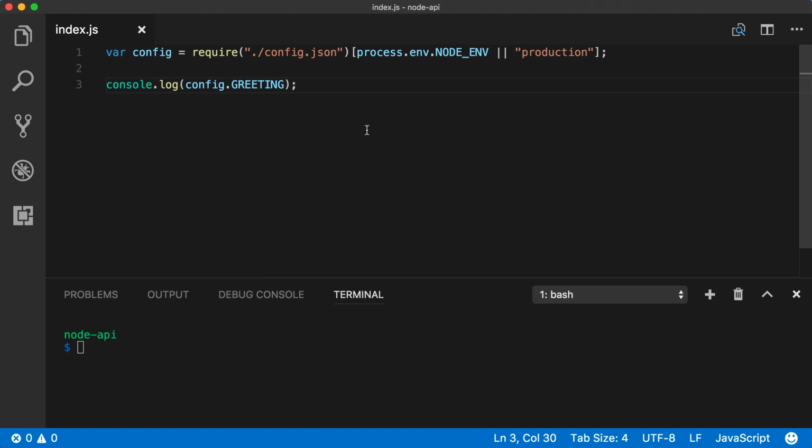Okay, so next we need to install Express, Body Parser, and Nodemon, all of which are going to help us set up our routes and be more efficient in editing our application. So first, let's get rid of this console log. And we're going to open up our terminal and do npm install. We're going to save this as a dependency. We're going to add Express and Body Parser.